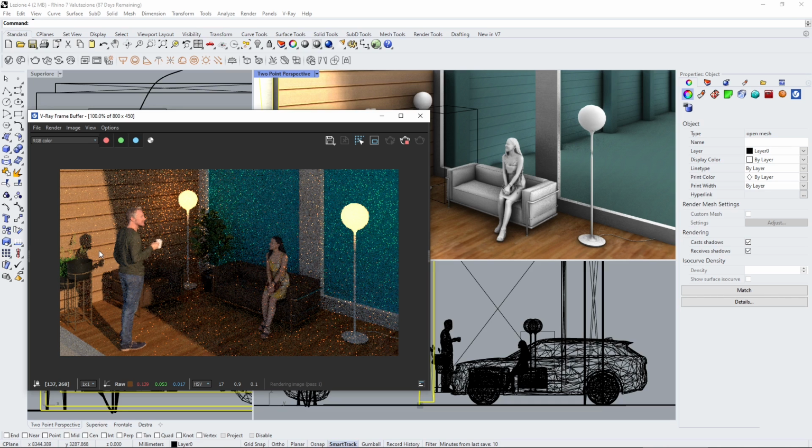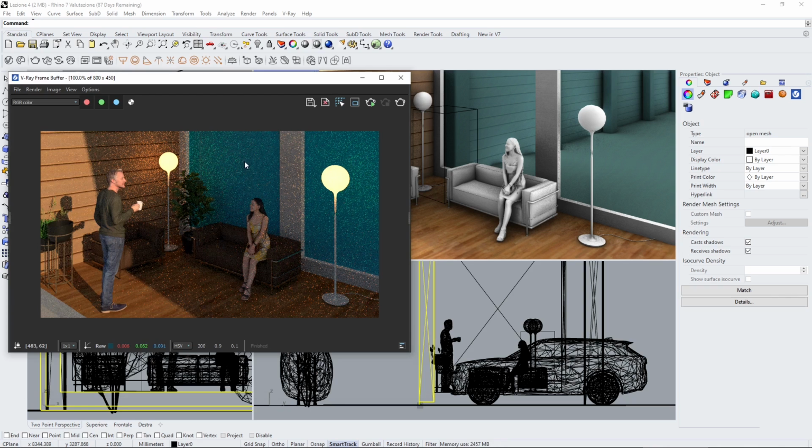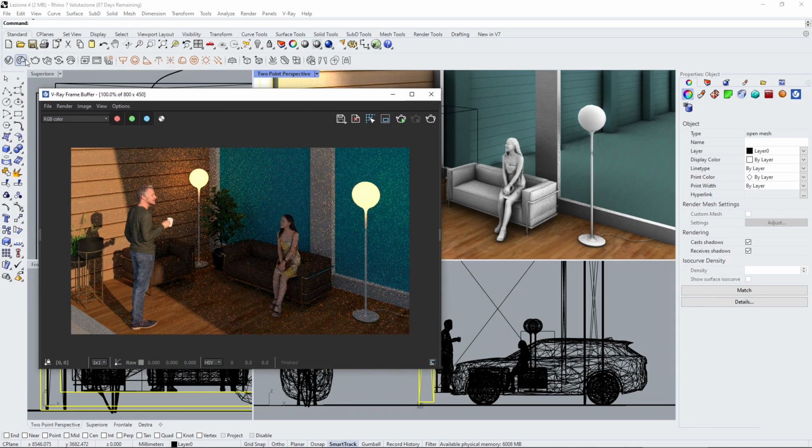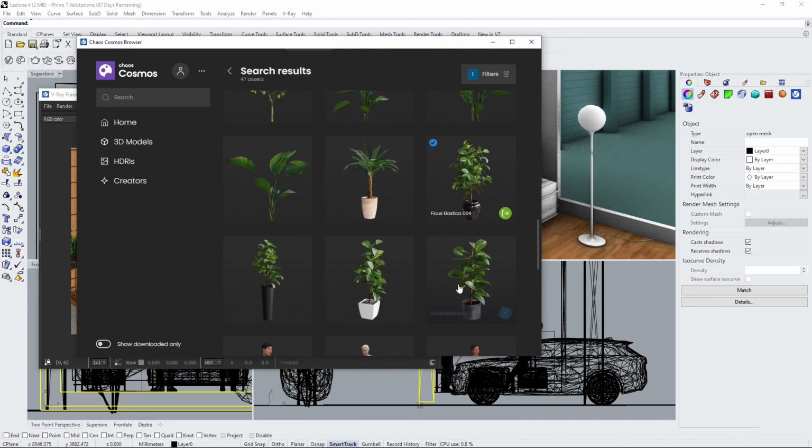Now they usually tend to create a lot of noise, but we can solve that later on. We're gonna talk about how to get rid of the noise in the shadows and in the illuminated parts. Okay, so you can see that it's really simple to use this Cosmos browser.